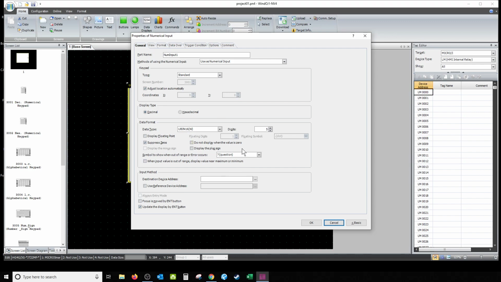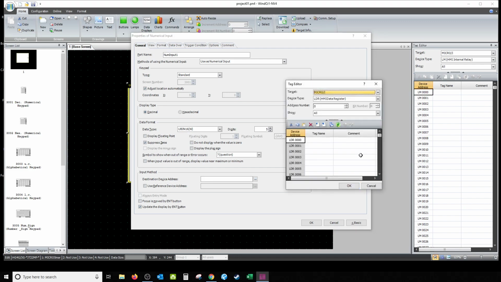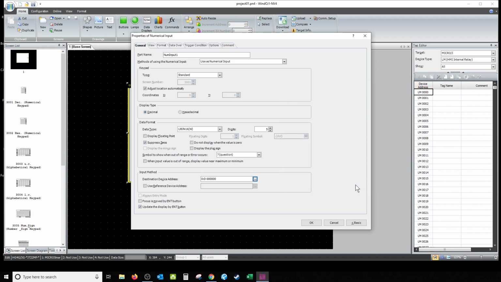Okay, our destination device is where we want to store our data from this input. We're going to store it in our external device 0, our PLC. Anyway, so we're going to choose that, click OK. So it's going to store it in data register 0 for external device 0, I'm sorry, I don't know why I keep saying 1, of our first PLC.